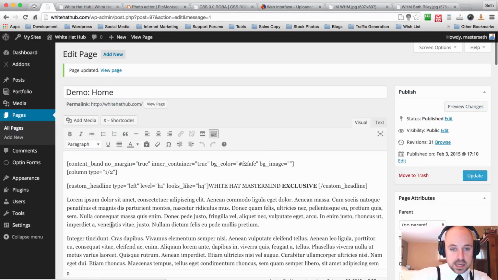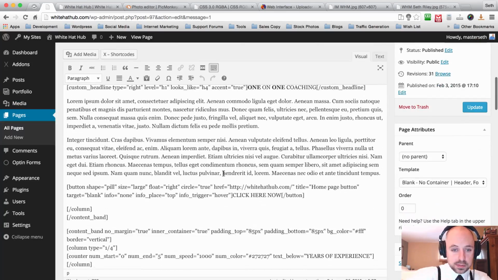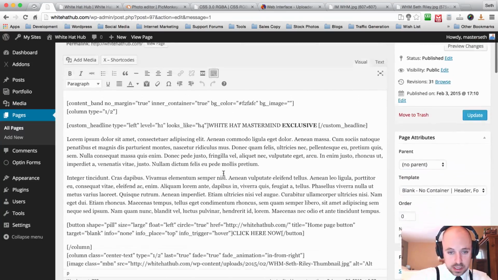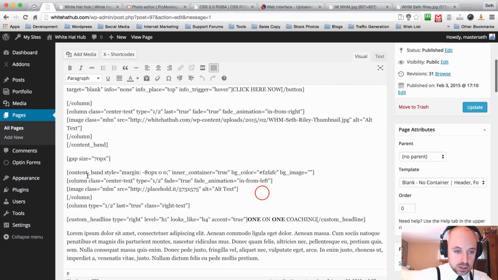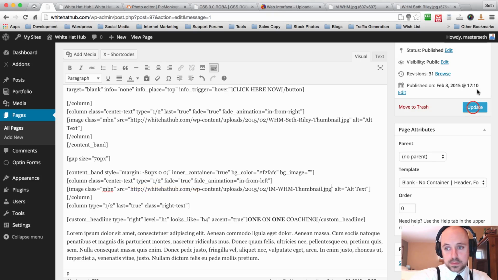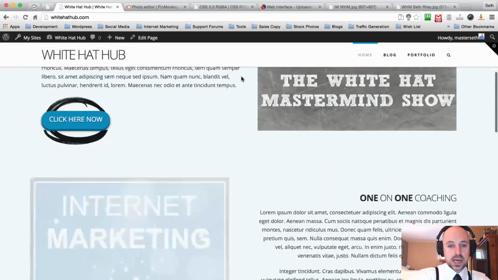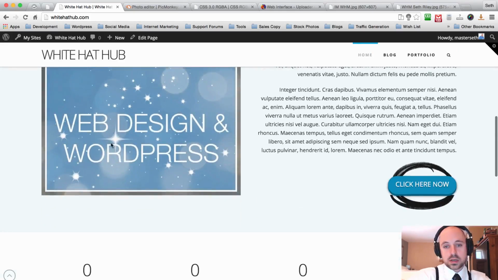Go to the WordPress editor, scroll down, find where that placeholder image was. Okay, so as you can see, here is the shortcode for that specific one, and you can tell by looking at the dimensions here, okay? And we're just going to go ahead and insert it. Hit update. Go back over to your main page and refresh, and scroll down. And as you can see, we added another image here.